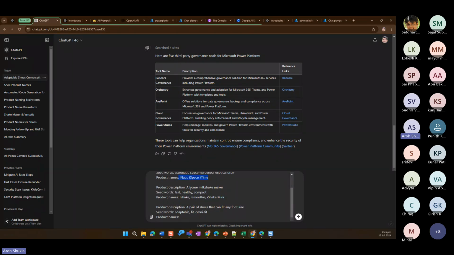Second is a home mix shaker, right? It should be fast, healthy and compact. So these are the examples I'm giving to my prompt. Then the third one, I'm not giving an example. After these examples, I ask: give me a shoe which can fit any foot size. Example seed words could be adaptable, fit. Then the third example, I let the AI model give to me. I click on that.